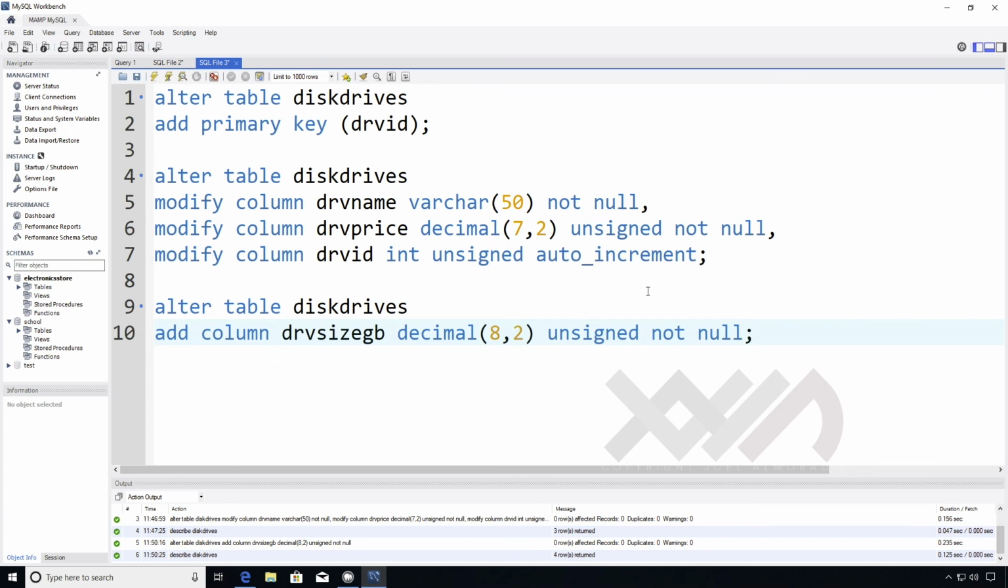Let's go back to statements. So voila. This is how you alter tables.